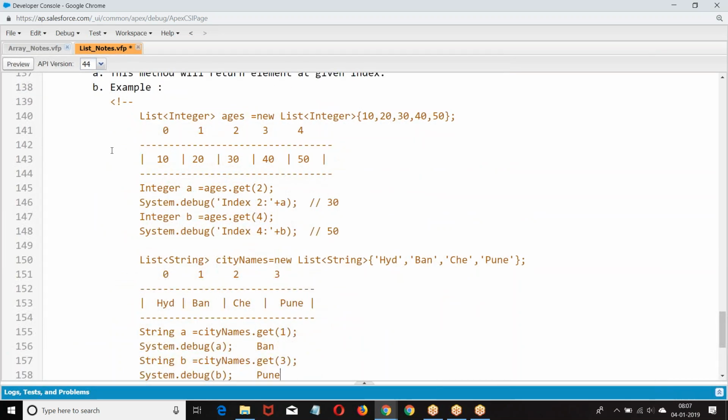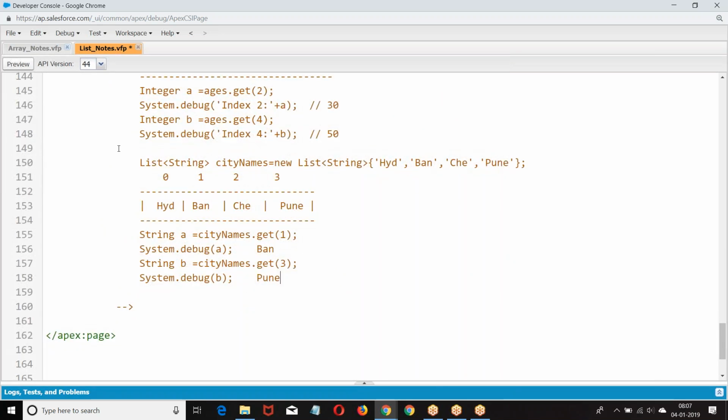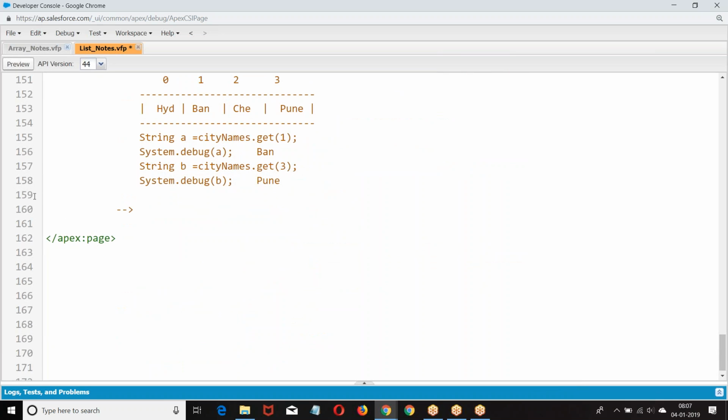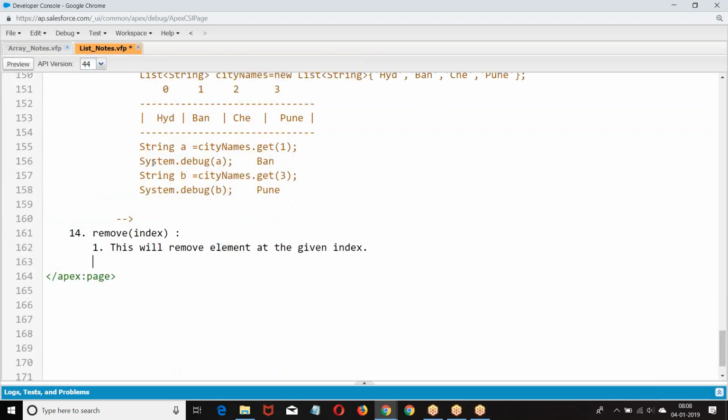Right. Add index comma element, add all, get. The next one, remove. Next one, what we have is remove. This will remove the element at the given index. This will remove the element at a given index.